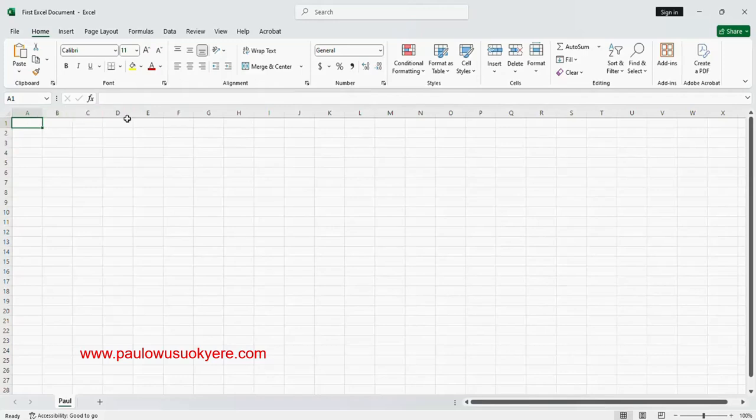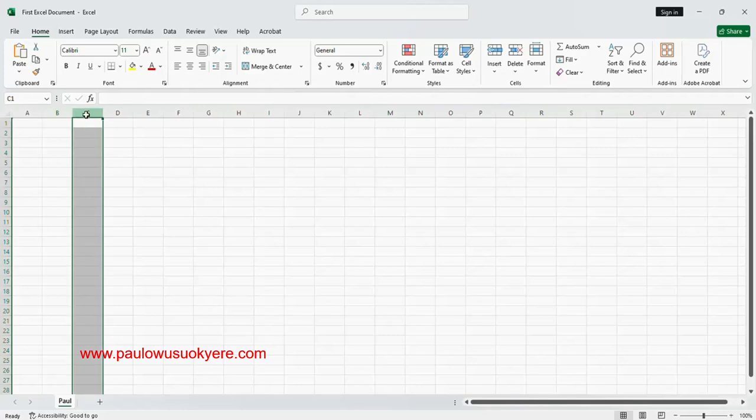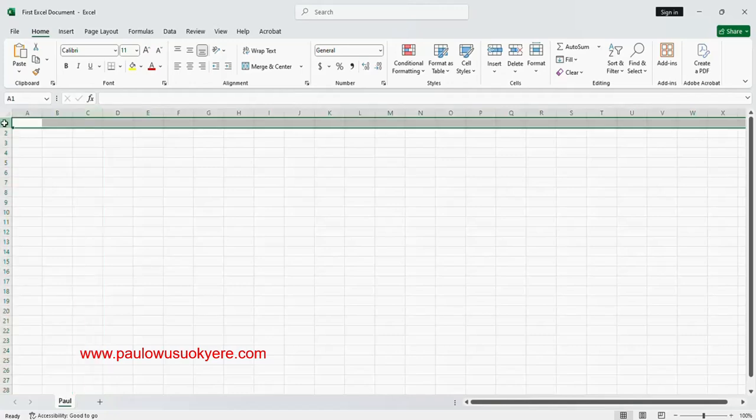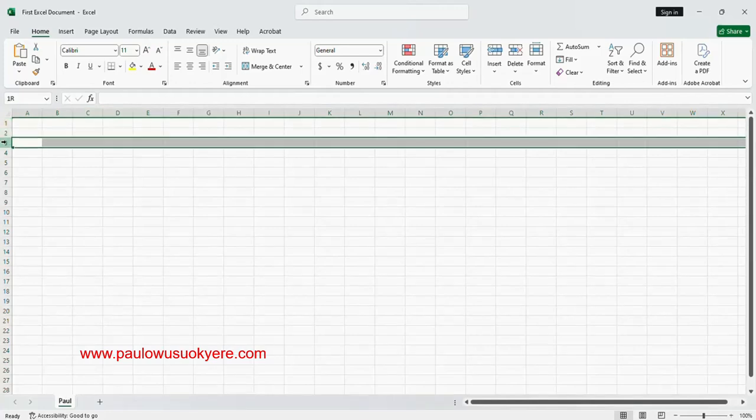And we have A, B, C. They are all column letters. If you click on A, you see the column that has been highlighted or selected is called column A. If you click on B, column B has been selected. If you click C, column C has been selected. The columns are vertical, and the horizontal ones are the rows. So if I click on 1, row 1 has been selected. If I click on 2, row 2 has been selected. If I click on 3, row 3 has been selected.